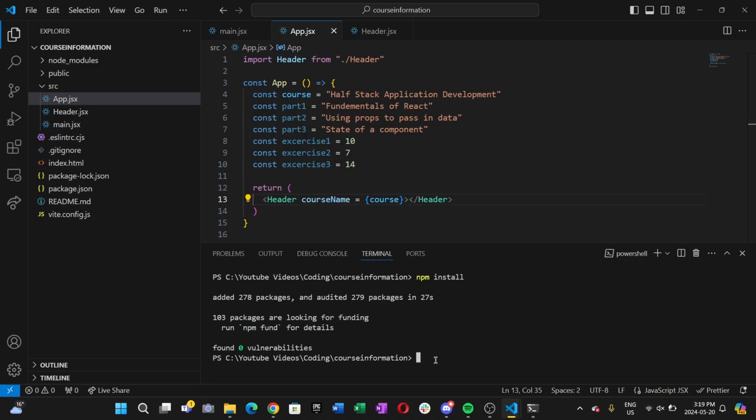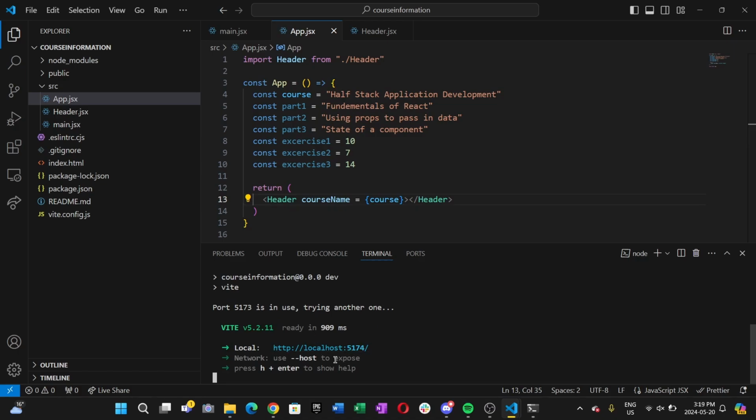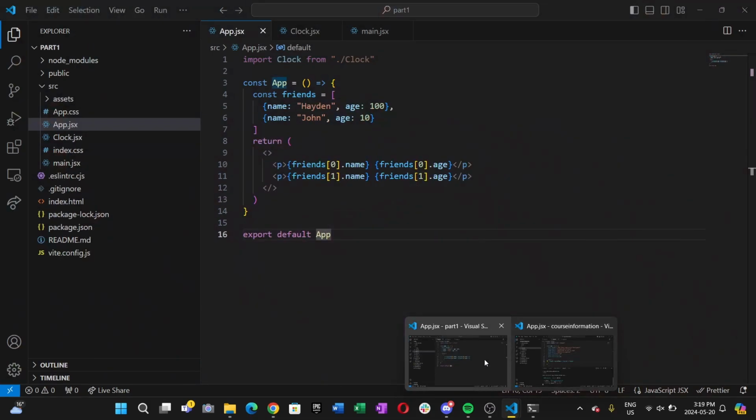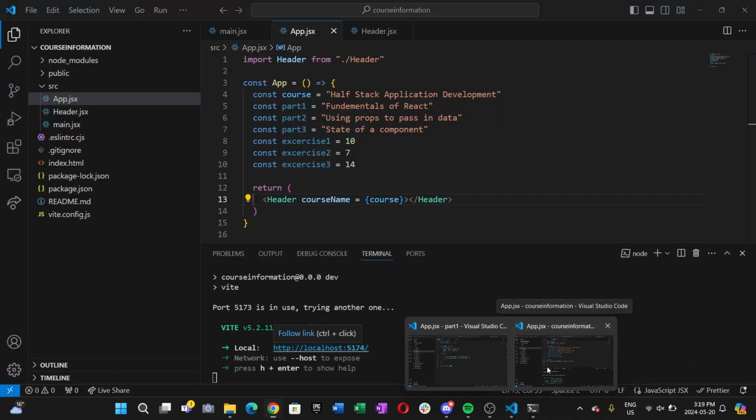Just in case you forgot, you should definitely do npm run dev, just to get yourself the link. It should be a different link if you haven't closed your old VS Code yet, because that one took 5173, so this new one would be 5174. Doesn't really matter, the number literally doesn't matter. But if you just get it to load for a sec, you'll see right here the header line displays properly. That is good stuff. All right, next part.